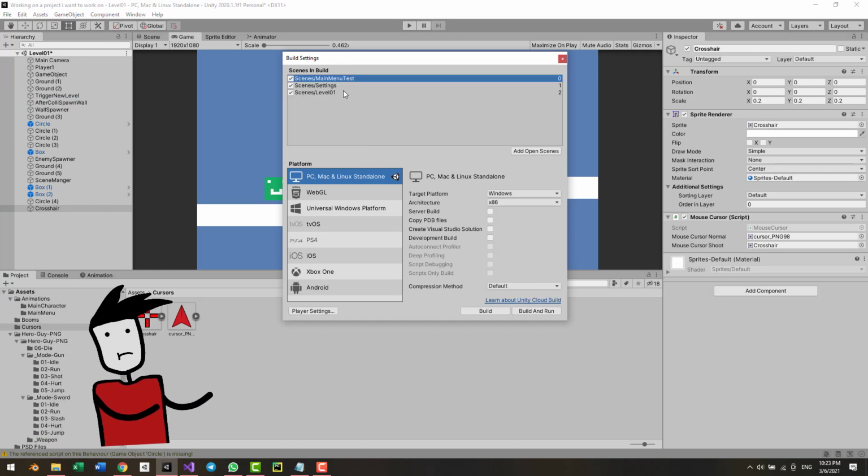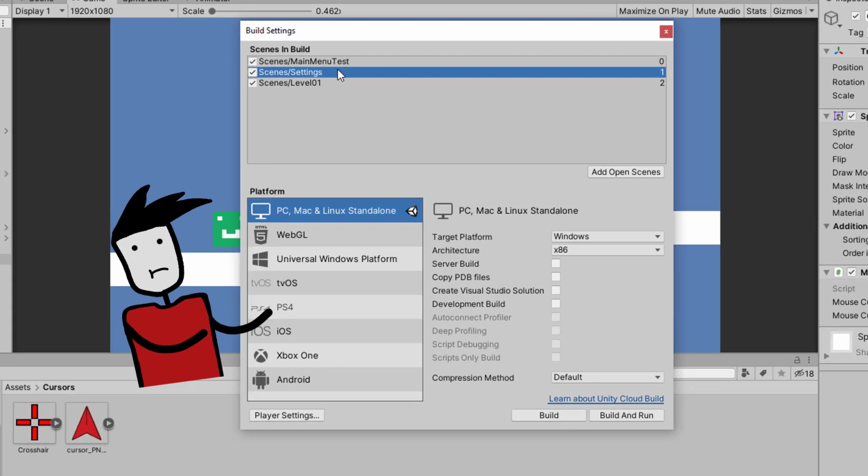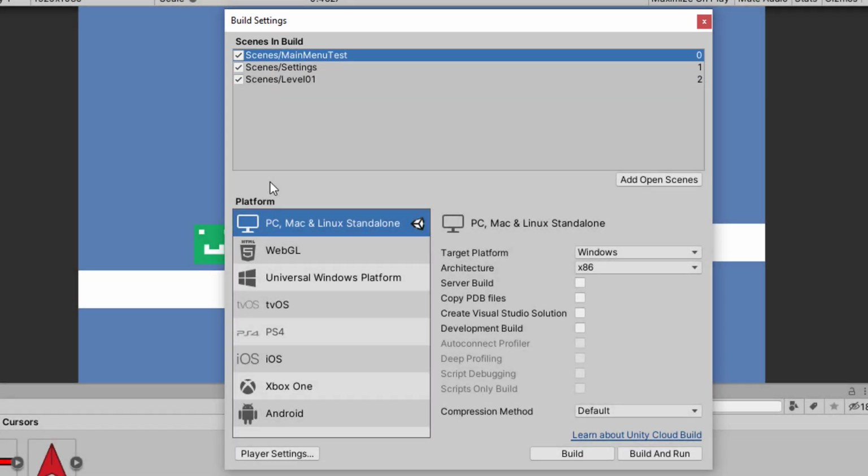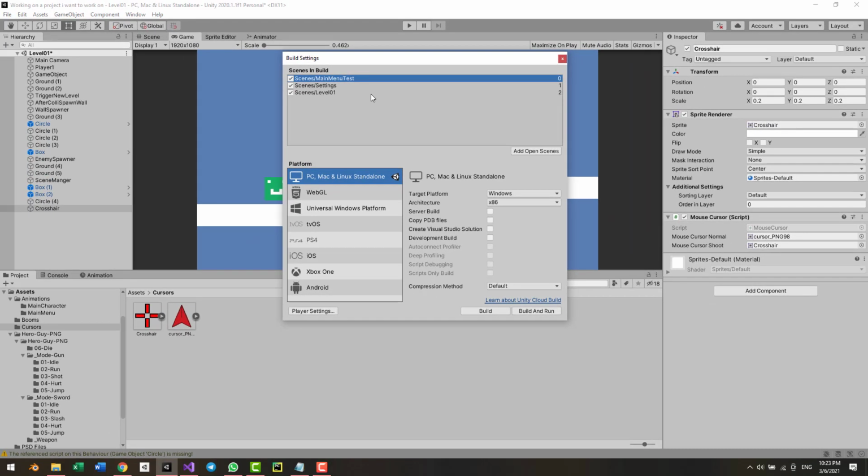These are basically the scenes that we want the normal mouse cursor to be in. So the main menu test scene, the main menu that we built in our previous episode. If you want, you can check that out in the top right corner to learn how to make a good main menu. And this is the settings scene.